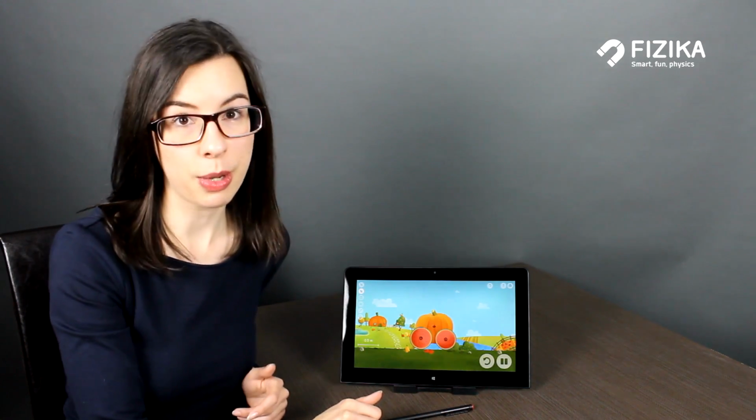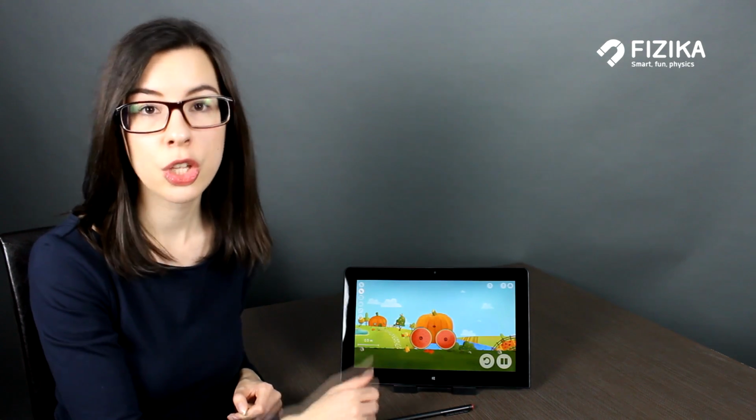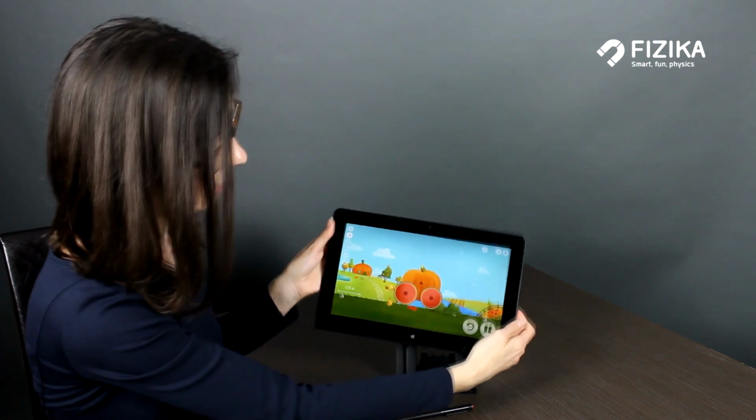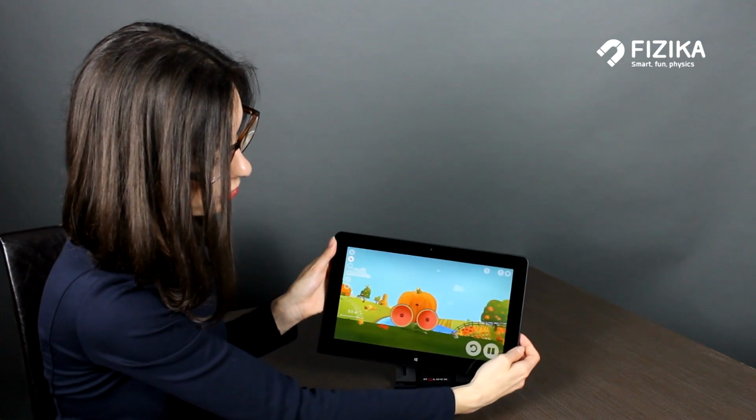If you are working on a tablet, the software can use the device's acceleration sensor's data to change the conditions in the simulation. It means that if you turn the tablet like this, the objects are going to follow this new gravity situation.